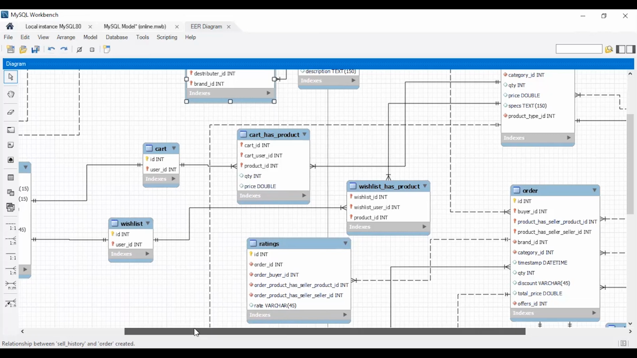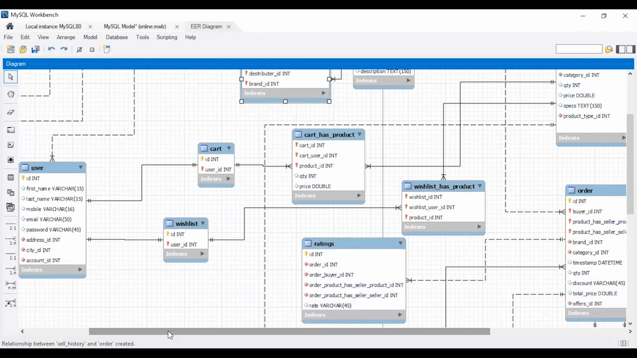And let's go to the wish list. Again, I have used an identifying one-to-one relationship to connect the user and the wish list. And I have used an identifying many-to-many relationship to connect this wish list and the product table again. For this wish list has product table, I have the wish list ID, wish list user ID, and the particular product ID. And using this identifying many-to-many relationship, I was able to restrict users from having the same product over and over again in our application, and chose to give uniqueness for those cart and wish list.